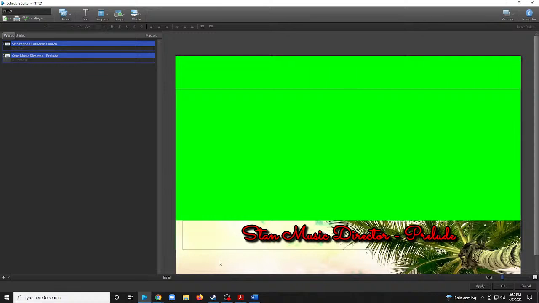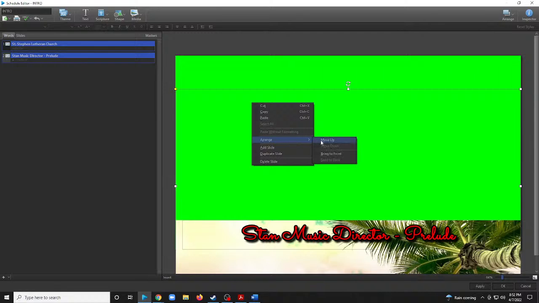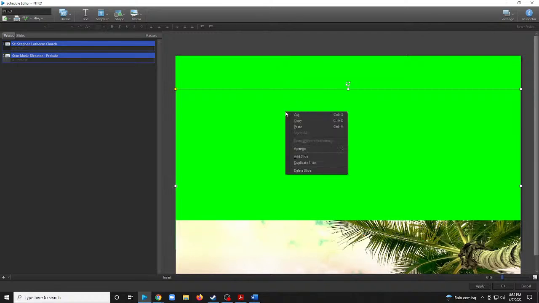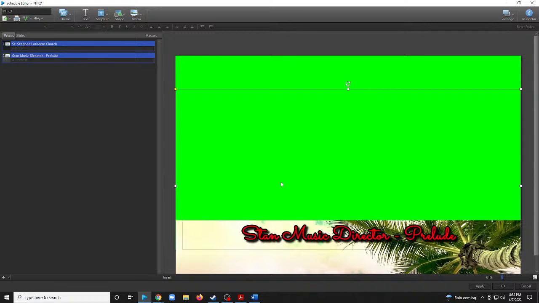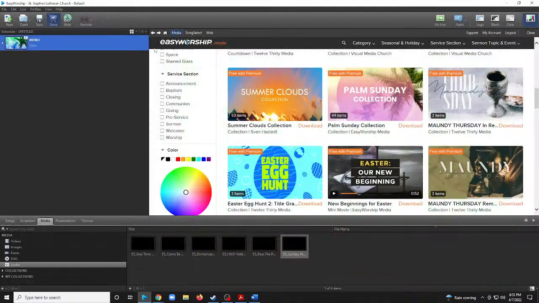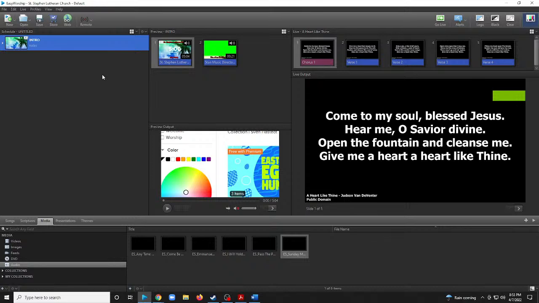So if you click on this, arrange, if you move it up, or if you go here, move it down, that's how you move it above and below where you want it. That's how you arrange the layers of your slide. All right, now we're going to hit apply and go there. So close out of this.